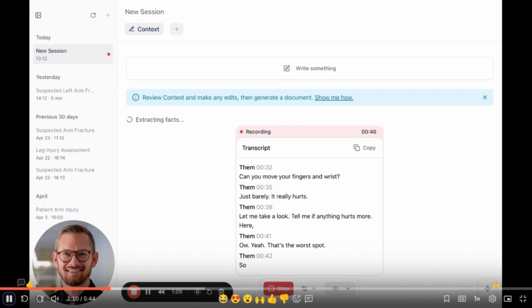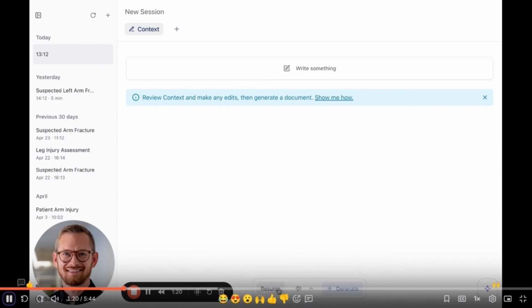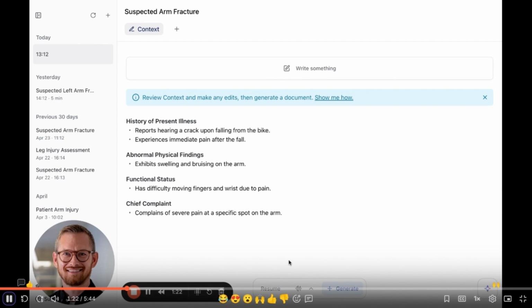So here again, we're seeing the conversation come in. We're seeing that it's being analyzed for facts. I'm just going to let it run for a minute here. I believe that we're done. I'm going to click stop. And we're going to see that the name of the session has been populated, all the facts have been extracted. We also, in the new Corti Assistant, have the ability to resume a session.